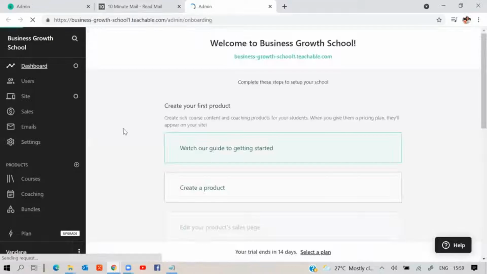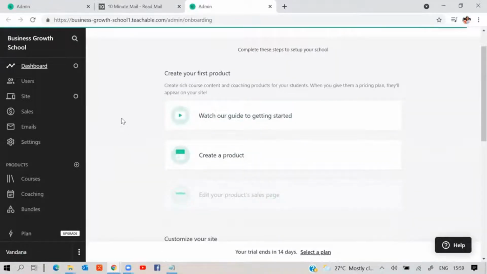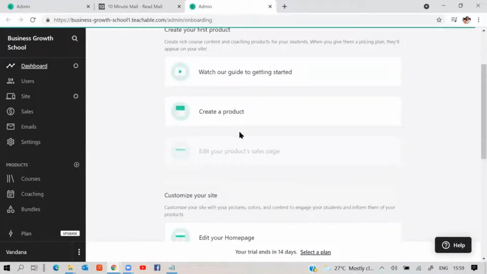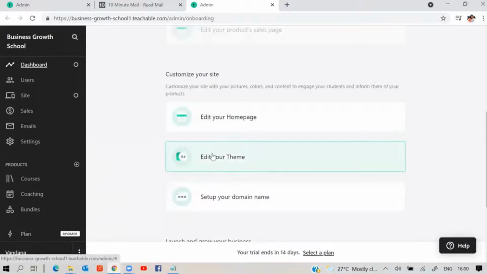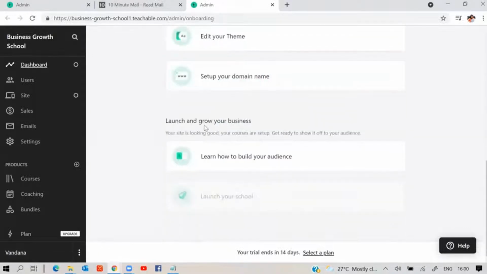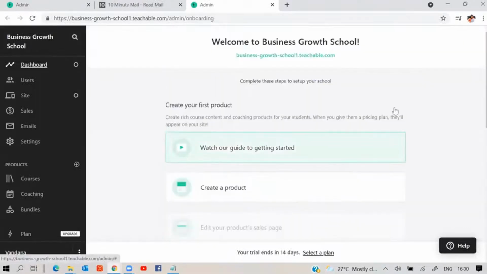Okay. So now we got our school, and now it is saying create your first product. Watch our guide to get started or create a product. Edit your product page, edit your home page, customize your site. Now they have made it more user friendly. This is good. Otherwise, we didn't have all of these.